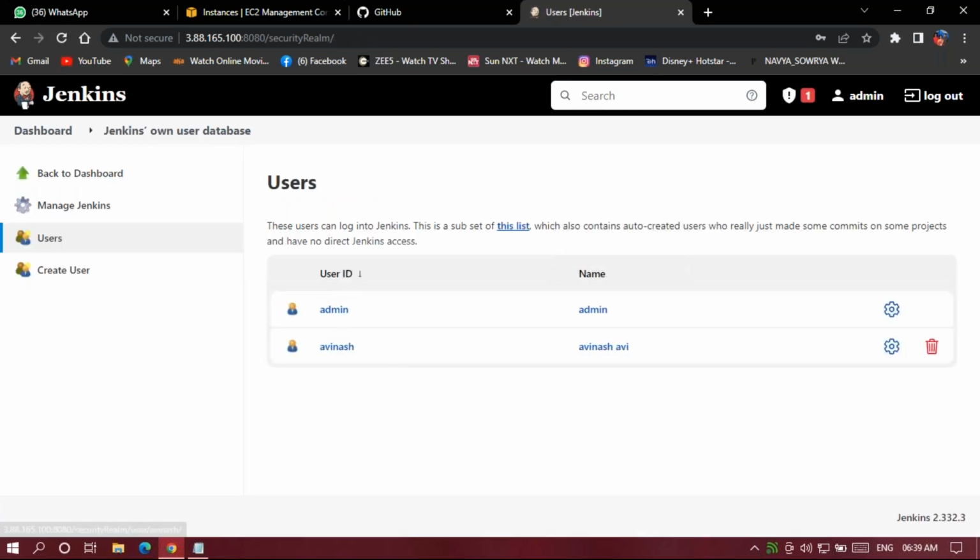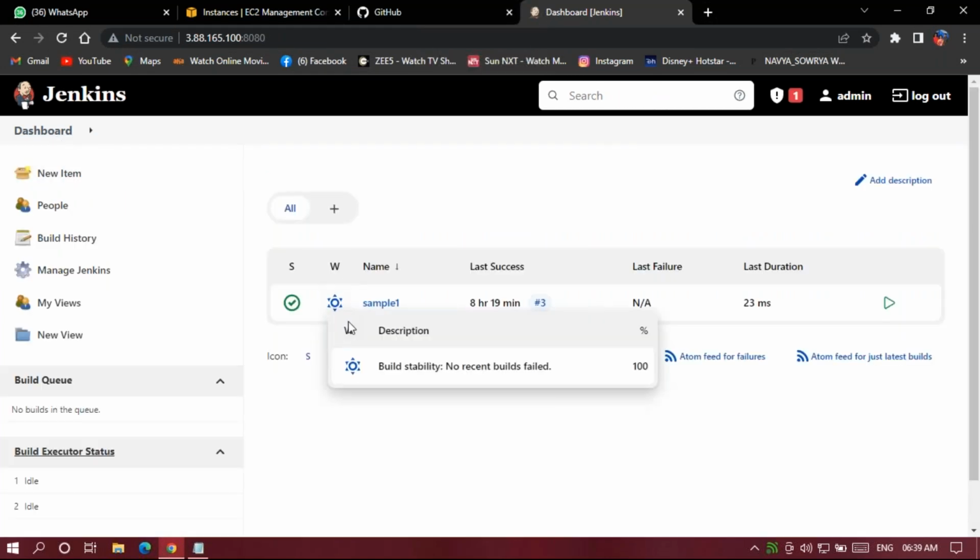Okay, Avinash, by default everybody is admin only, guys. Of course, we can restrict. As of now, Avinash is also admin only. Whatever users we have, all are admins by default. We can restrict later, I will show you that later. Now onwards, you can join using Avinash only.